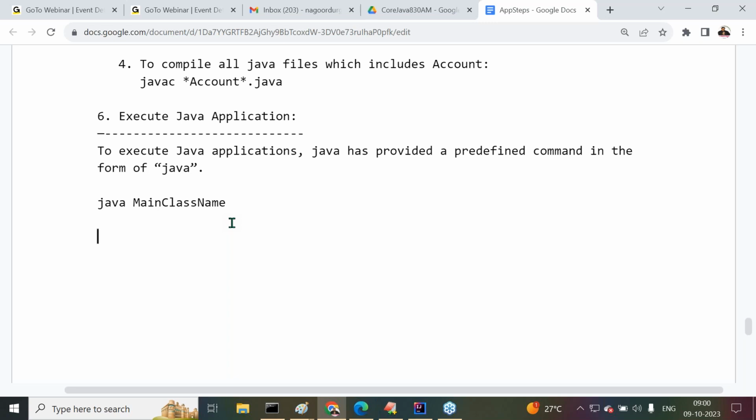Execution requires the main method class name. Compilation requires the file name. Compilation will start from the starting point of the file to the ending point of the file. But execution will start from the starting point of the main method to the ending point of the main method. Remember these points, these are the main important points we have to understand. Okay, fine. Java space main class name, we are getting that clearly.